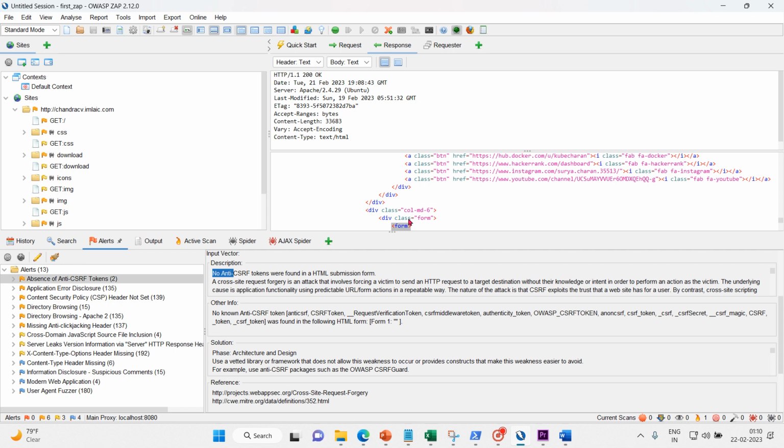So cross-site request forgery is an attack that involves forcing a victim to send an HTTP request to a target destination without their knowledge or intent in order to perform an action as the victim. The underlying cause is application functionality using predictable URLs or form actions in a repeatable way. The nature of the attack is that CSRF exploits the trust that a website has for a user. By contrast, cross-site scripting. For other information, if you want to see, you can see more information here.